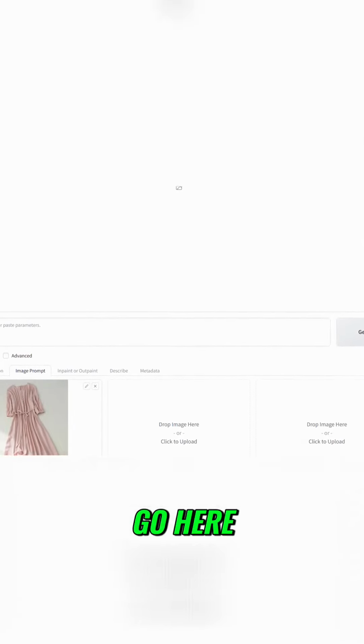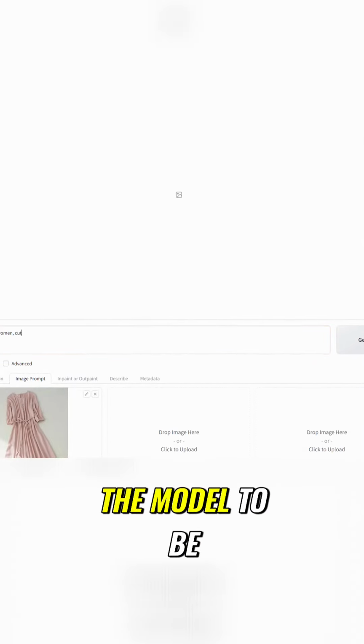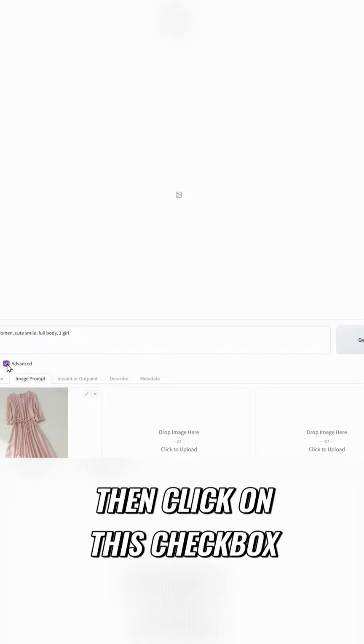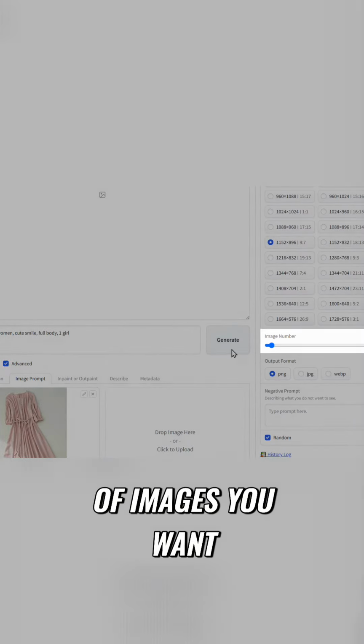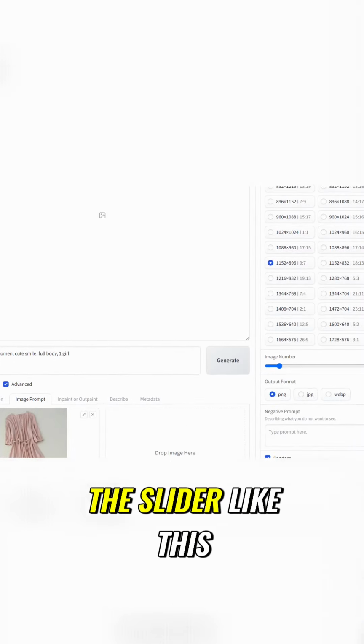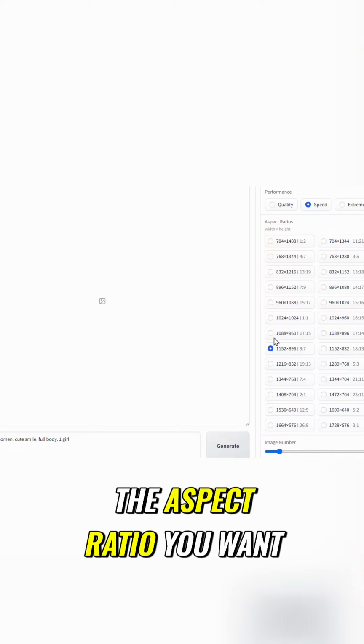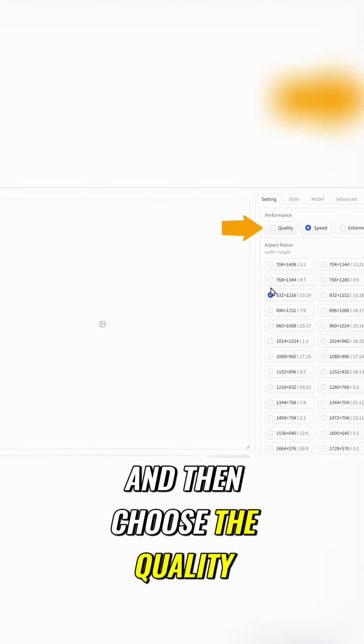After that, go here and describe how you want the model to be. Then click on this checkbox. Here choose the number of images you want by dragging the slider like this, then select the aspect ratio you want. And then choose the quality.